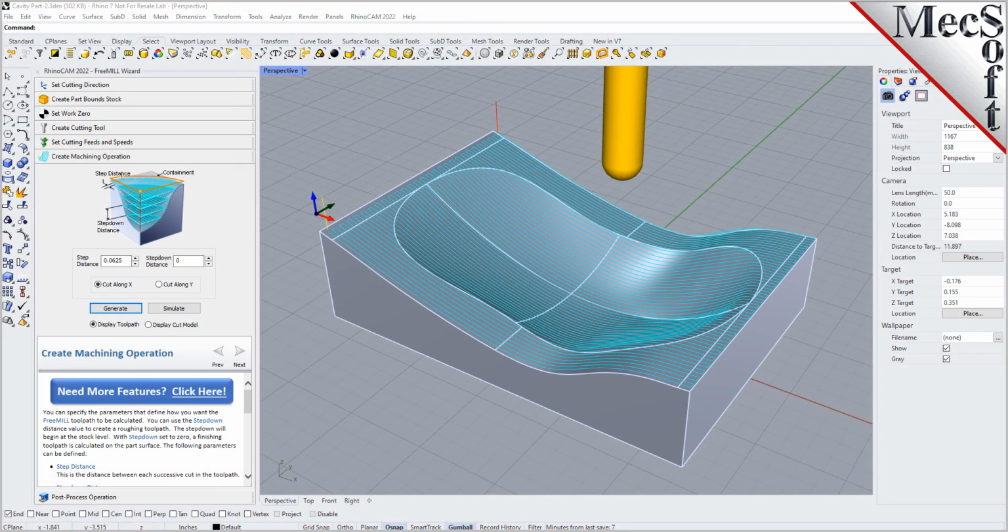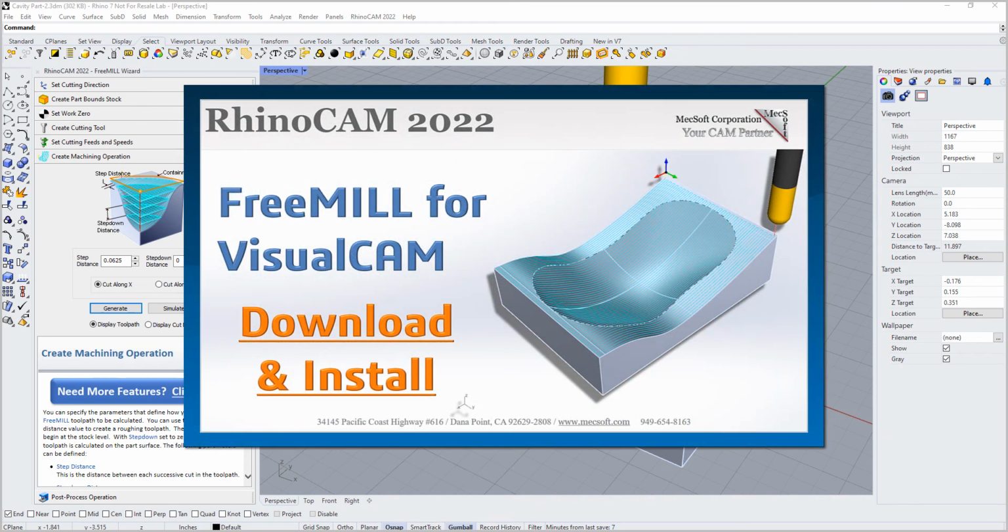This completes the Quick Start tutorial for downloading and installing FreeMILL included in RhinoCAM from MecSoft Corporation. For further assistance, you can visit the online help supplied with the program or visit www.mecsoft.com for additional tutorials. Thank you.